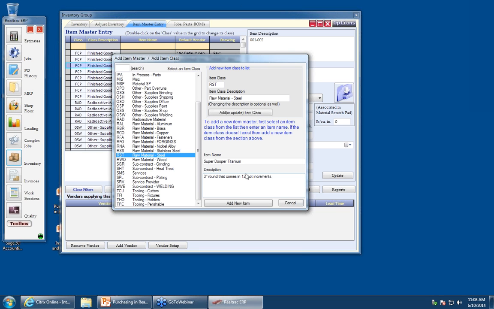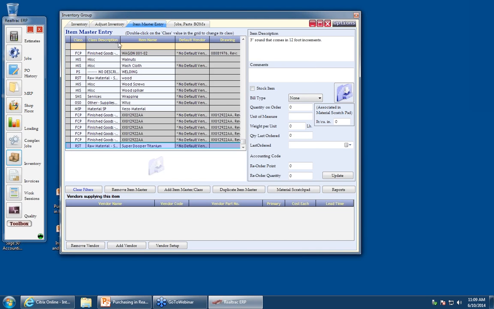So again, when I add this to a purchase order now, I'm going to have the item name of super duper titanium, and the description is going to pop in there automatically as well. And I can edit that or add to it or what have you. So that'll be something that my vendor is going to see when I add it to my purchase order.